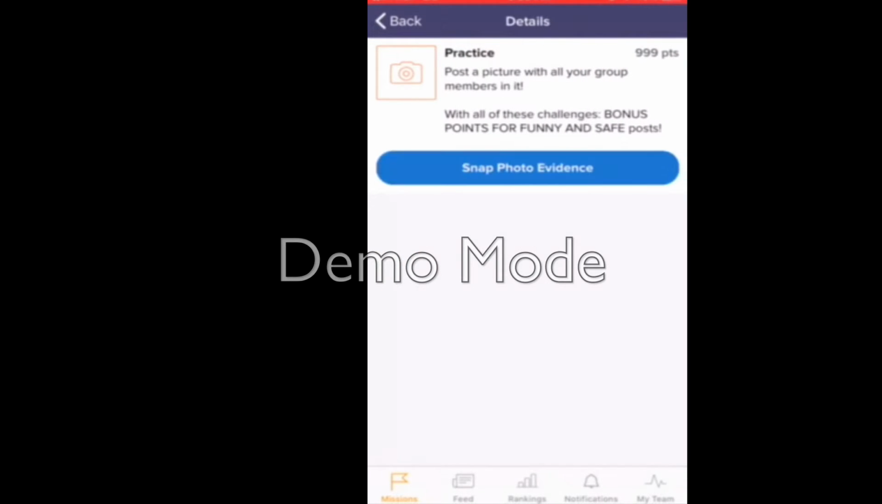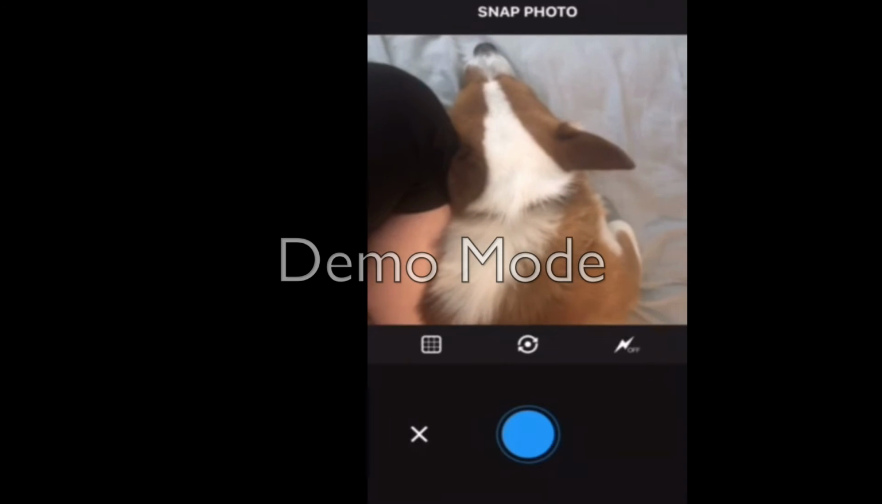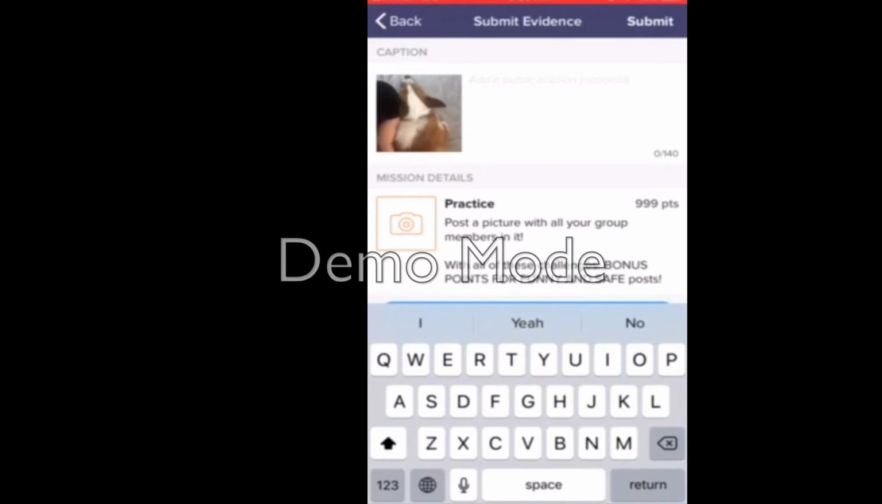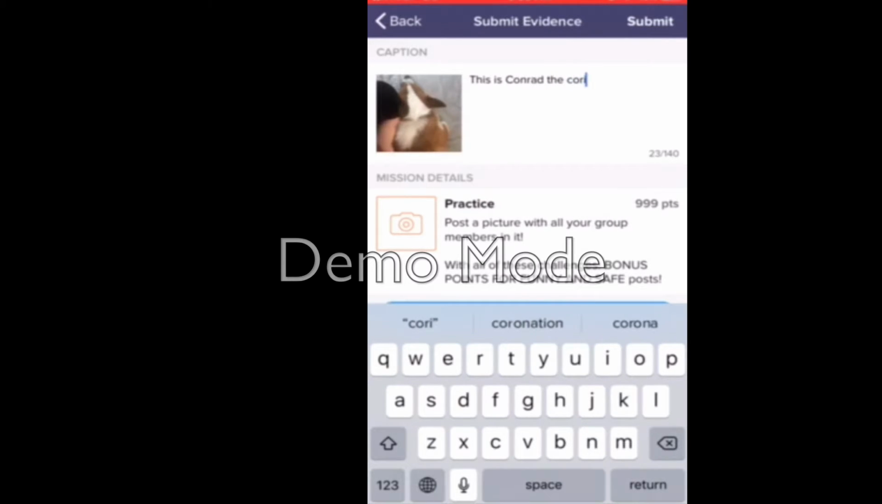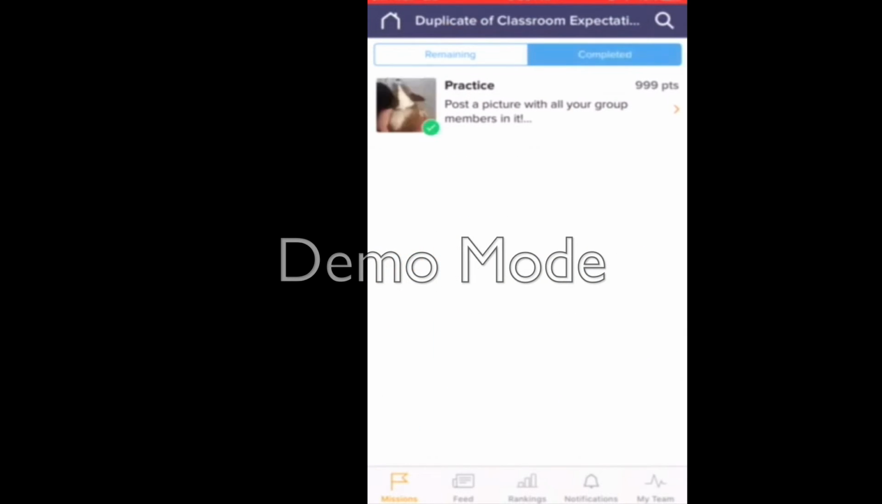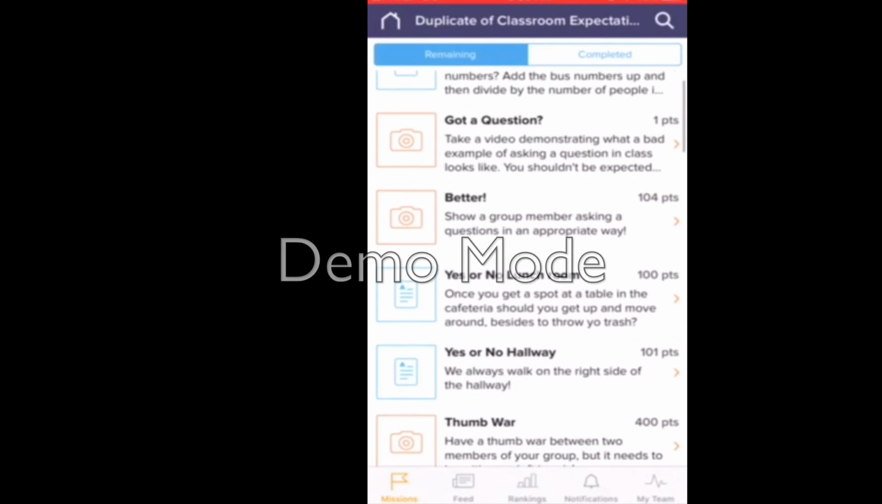I'm going to snap some photo evidence, and it'll pop up a camera, and well, I don't have a team, so we're just going to take a picture of my dog. He's my team, and I can do a caption. This is Conrad. And I'll submit it. So I've submitted that one. It has now gone into my completed bank, and it shows me the ones I've already done, and it's been taken off of my remaining missions.